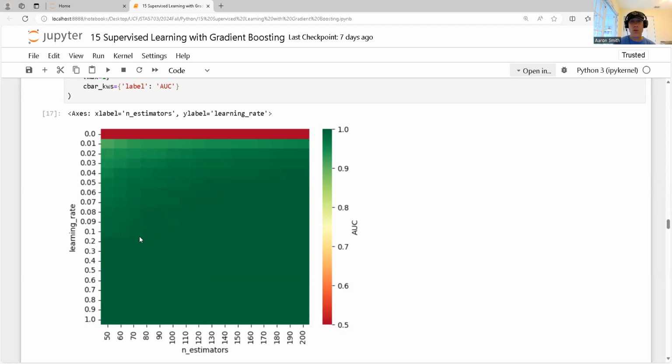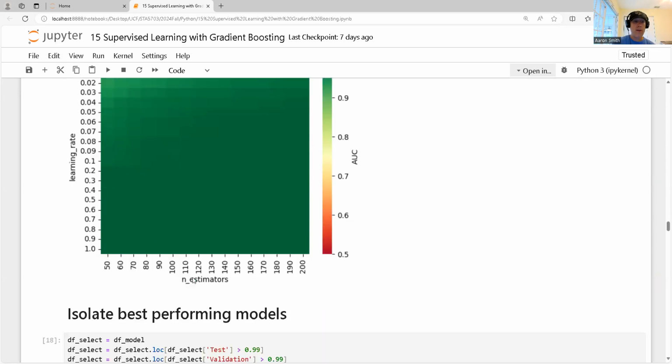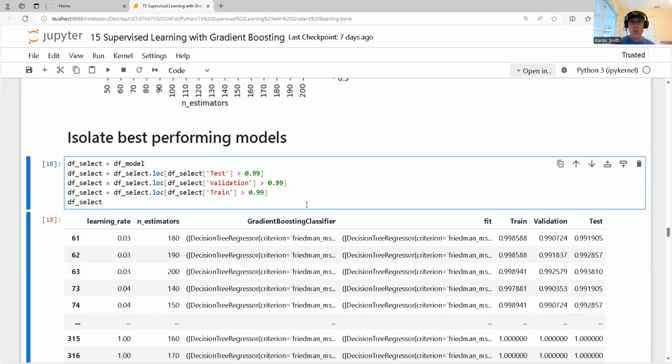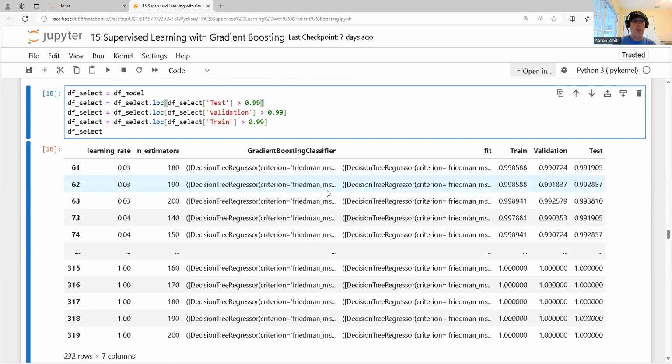All right, so now which model do I want to use? I want to use the one that is simplest. Well, I define simplest in my way as being, first of all, using the fewest trees. So what I'm going to do is take all the models that have a test AUC greater than 0.99, validation greater than 0.99, and then train greater than 0.99. So far it looks like these models are going to perform very well. I still haven't isolated it down.